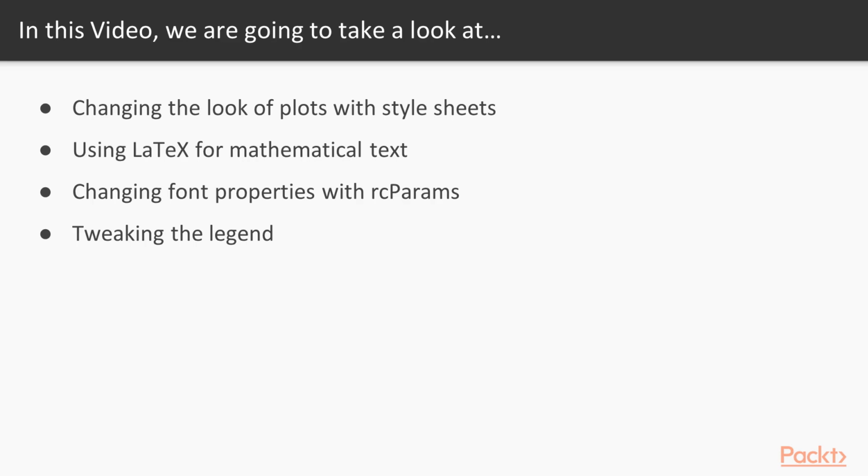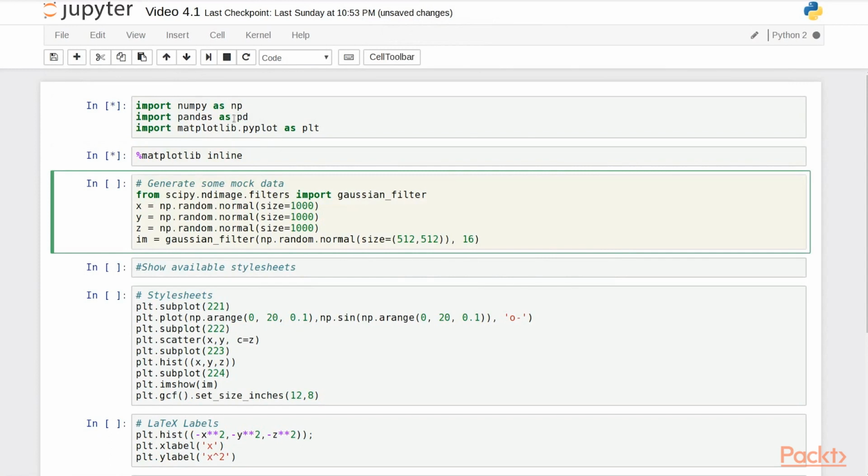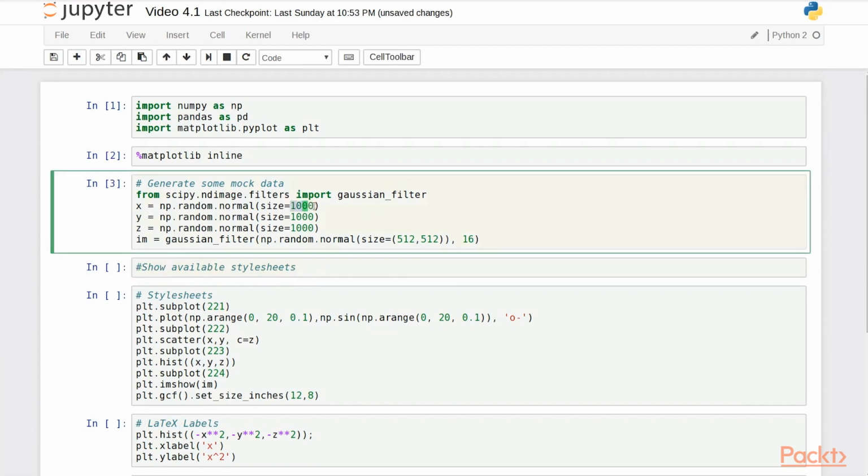Let's dive right in. So as usual, we're going to import pandas, NumPy, and Matplotlib, but this time we're actually going to generate some fresh random data. We're not going to be working with a real data set, we're going to be working with some randomized data, since what we mostly want to see here is the appearance tools that Matplotlib provides. So let's generate 3 sets of 1,000 random numbers and a 512 squared smoothed Gaussian random field.